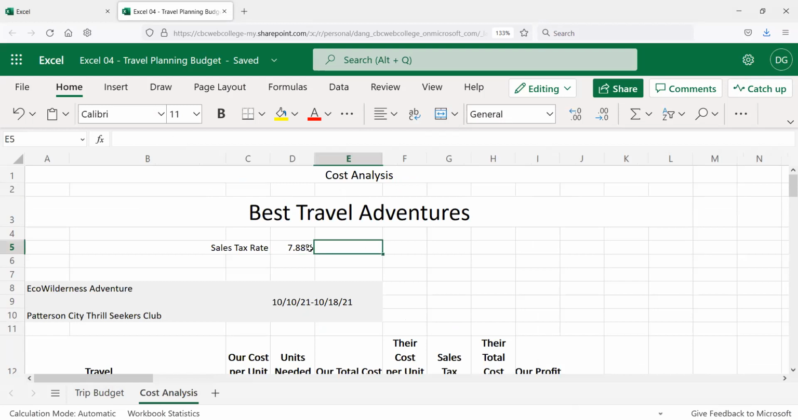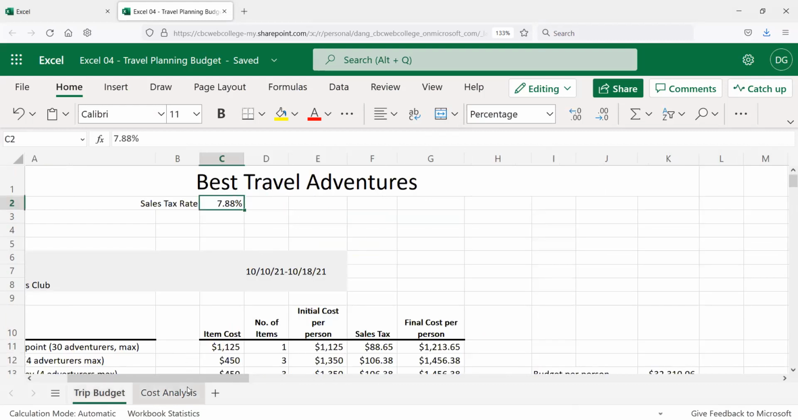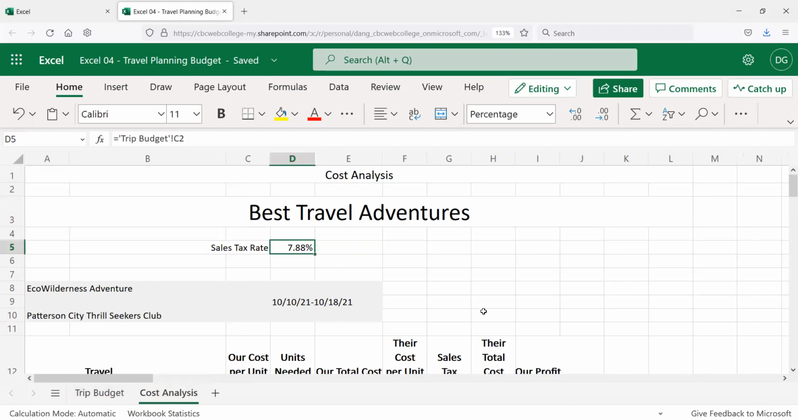So for something like this, you can do it twice, or you can link it. It's up to you. It's just more convenient if you had 7 or 8 tabs and the sales tax changed for all of them. Here, you just change it once. And if these other tabs are linked to it, they'll update. So you can share information between tabs as well.